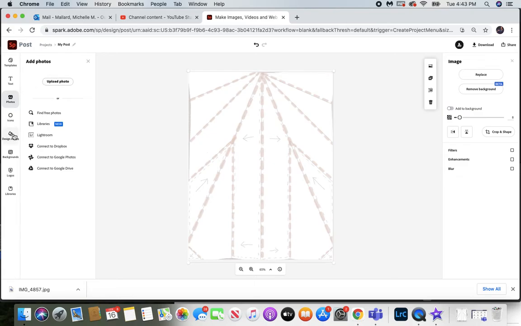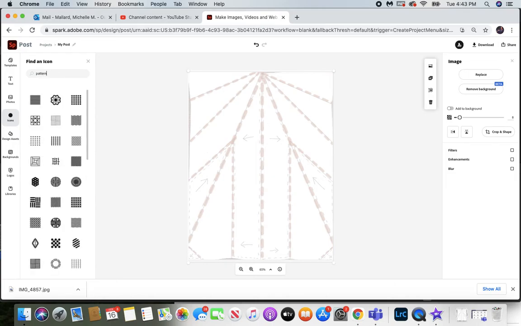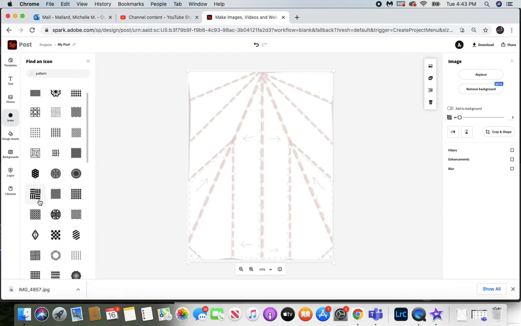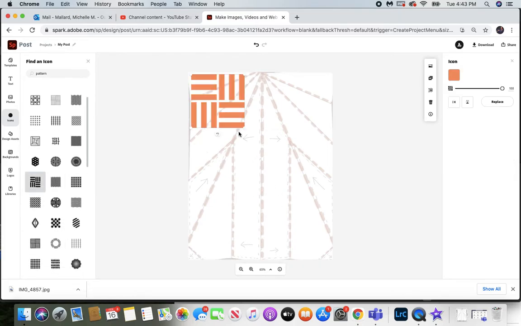So I'm going to go to icons, and I didn't check this before I checked pictures, but let's look and see if we have any patterns in our icons. Yes, we have some awesome ones. Ooh, look at this. All right, I like it so much better than what I was working on before. So let's go ahead, and I'm going to grab this pattern for now.